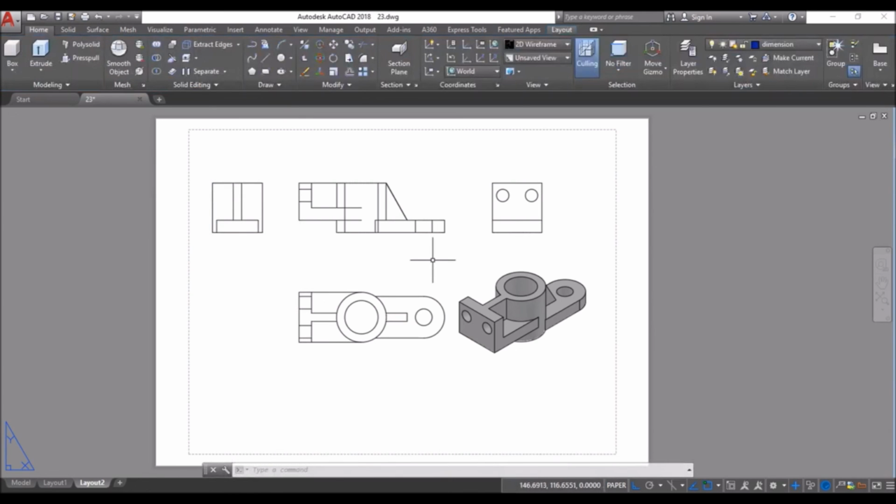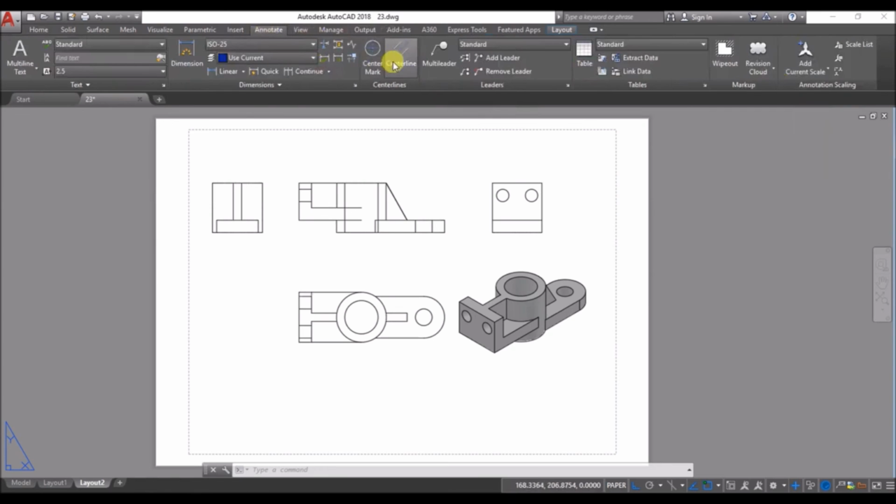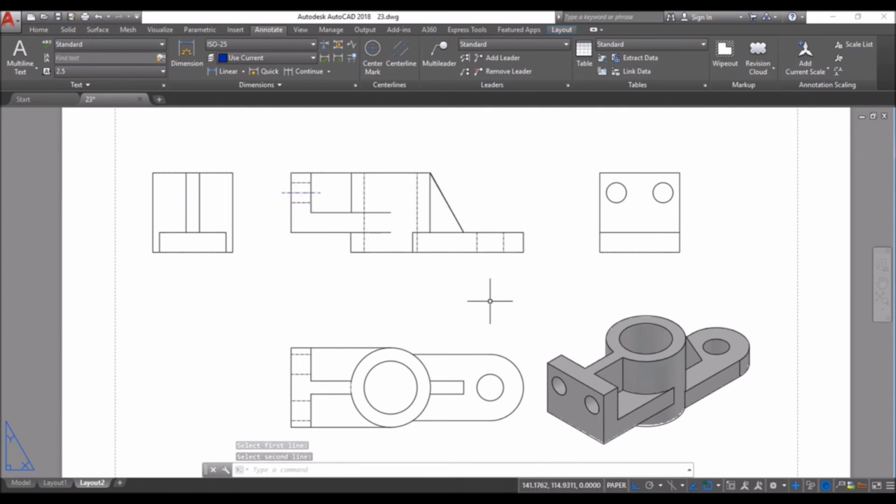Now I'll add the dimensions and the center lines. So first I'll set the center line layer as the current layer. Then go to Annotate tab, click on center line. Then select these two lines as shown to generate the center line. Then repeat center line command and add a center line here as well.